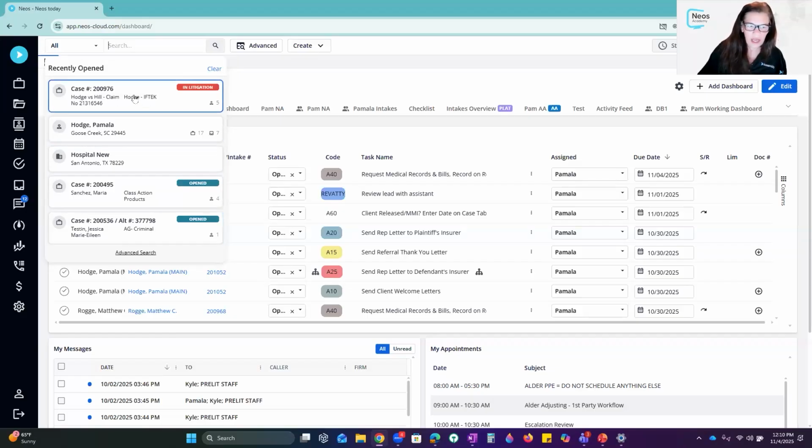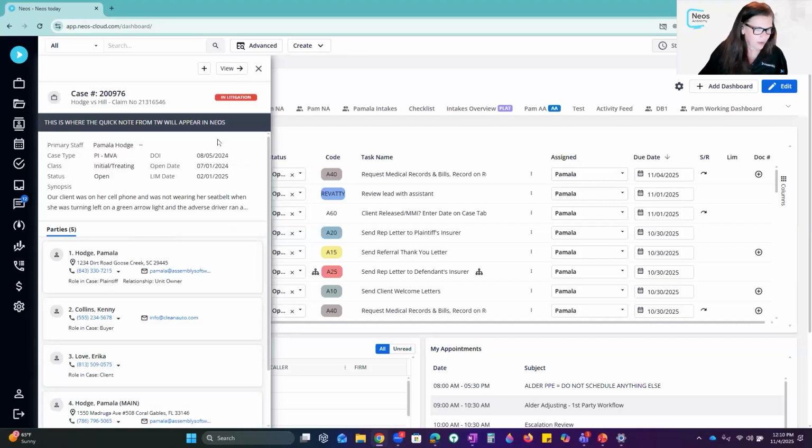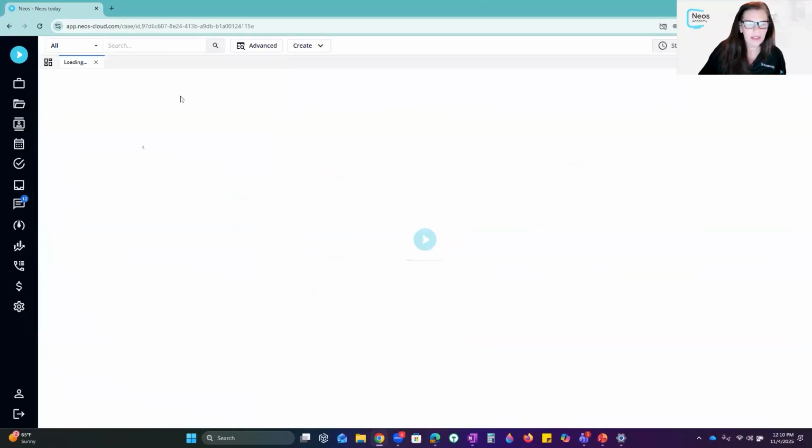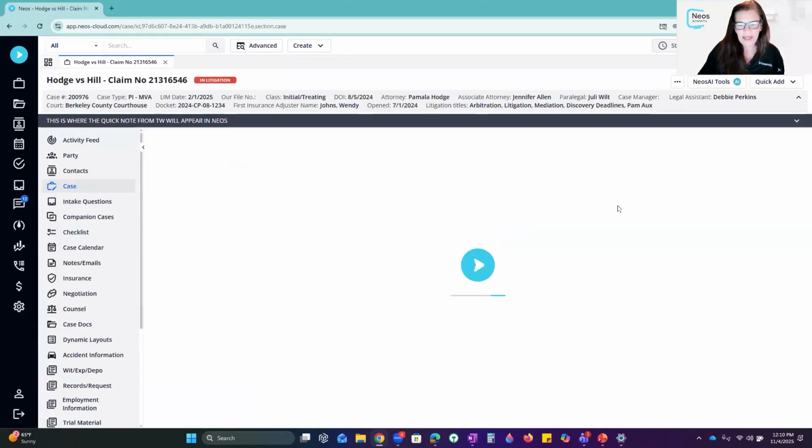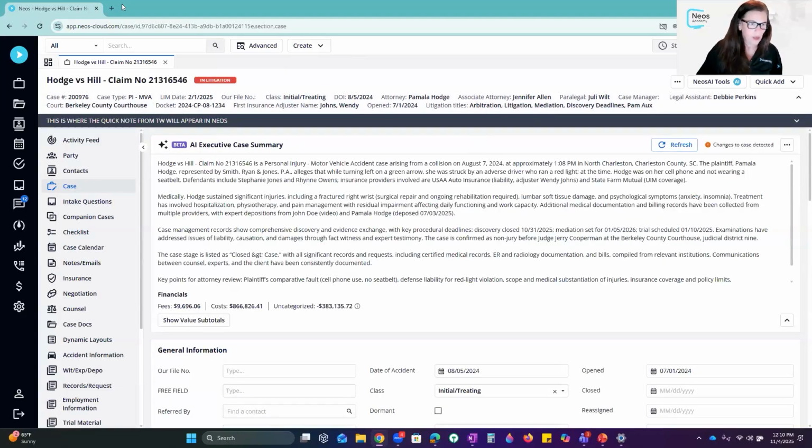If I wanted to go to a case that I had recently went on, I can select that, verify it's the case that I want, and double click. And when I double click, it's going to take me to the case itself. Now, you have multiple options.